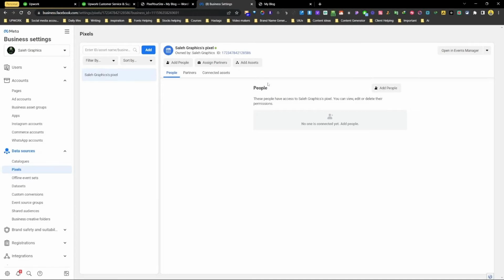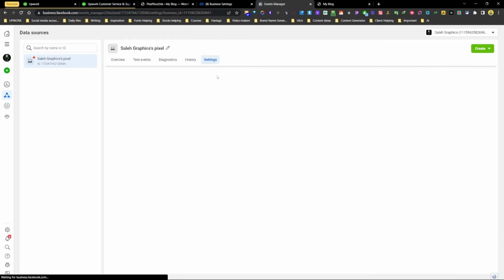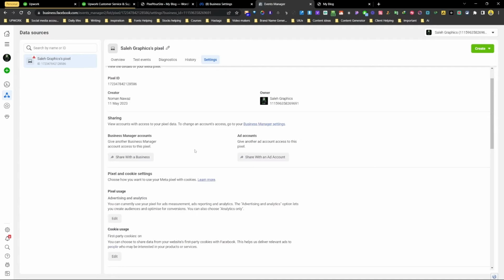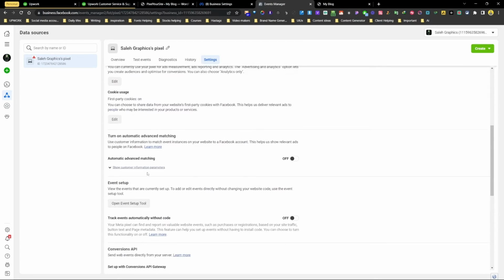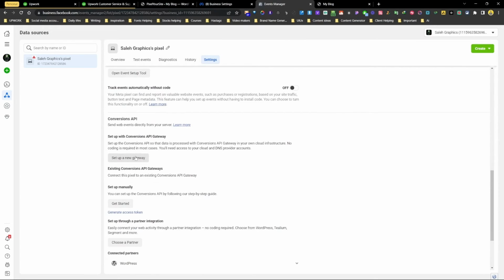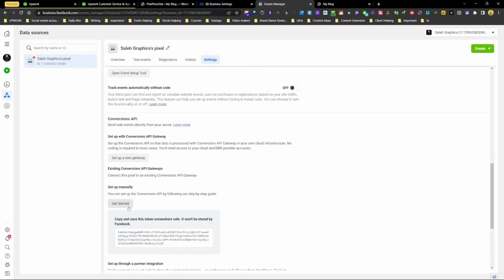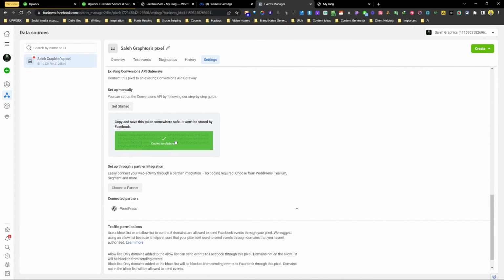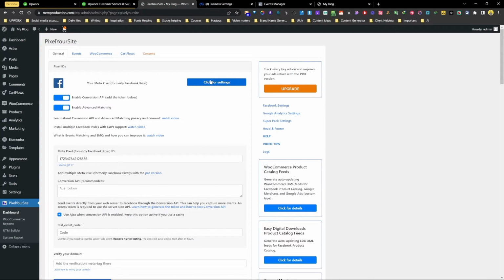Make sure your pixel is selected. Then open Events Manager. Go to Settings. Scroll down and under Conversion API, right under Setup Manually, you should see Generate Access Token. Click on that and it will give you a code to use on Pixel Your Site. Copy that code. Go back to Pixel Your Site on WordPress.